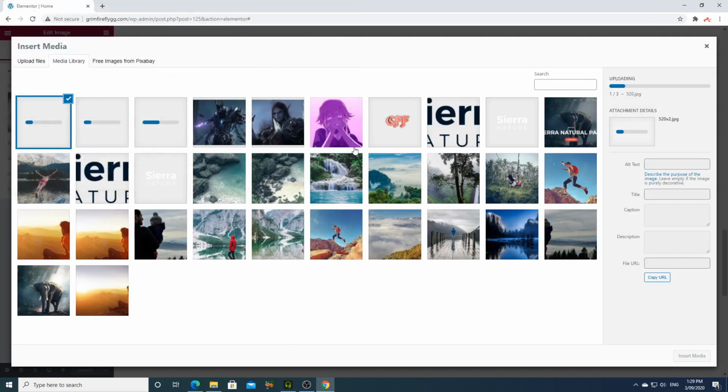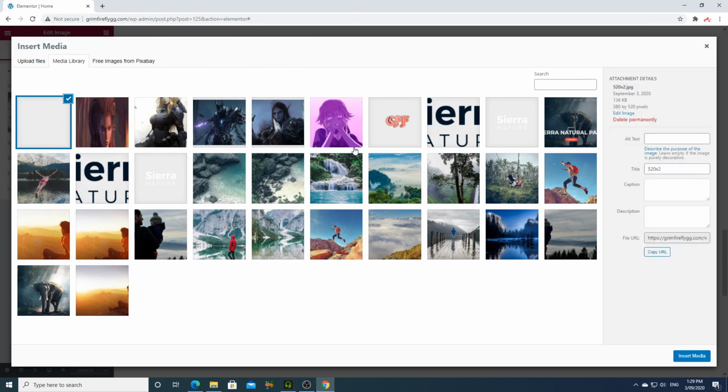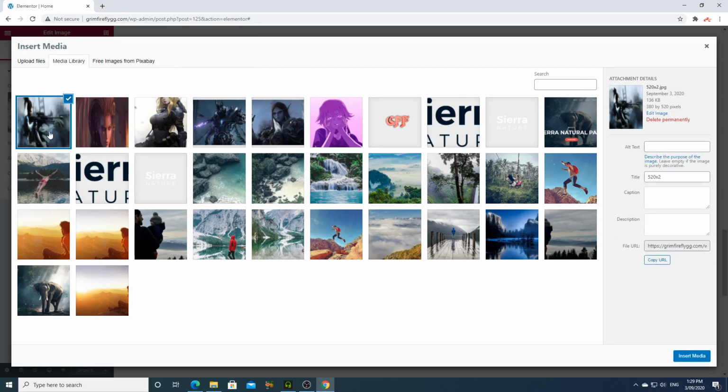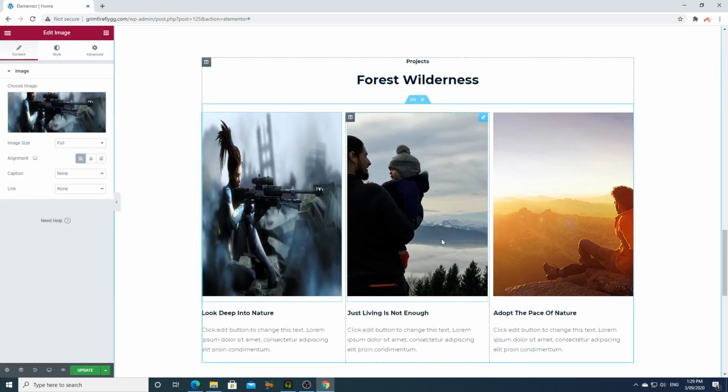So I can import all those images in there, and they'll take a couple seconds to load up like before. And now we're just going to add these images in to each one. I don't know which one looks best. Maybe we'll try this image first. I'll insert this image into here. It looks kind of good. It's got the dimensions of the 520.